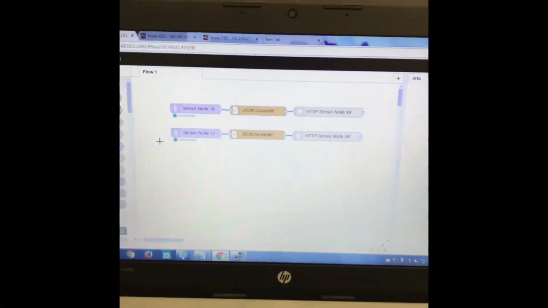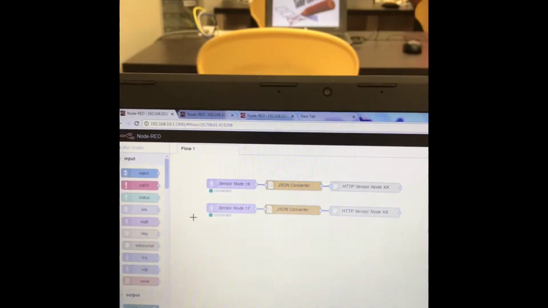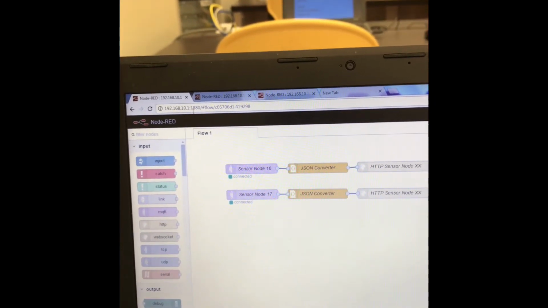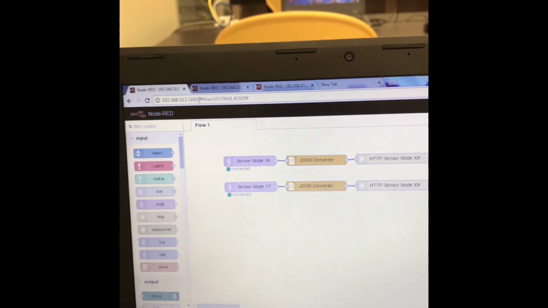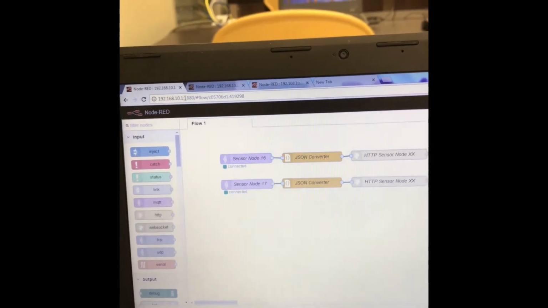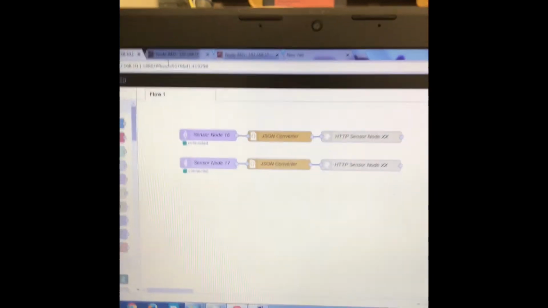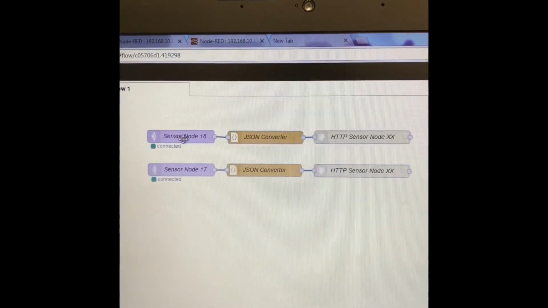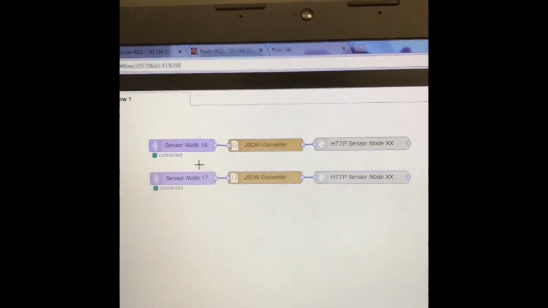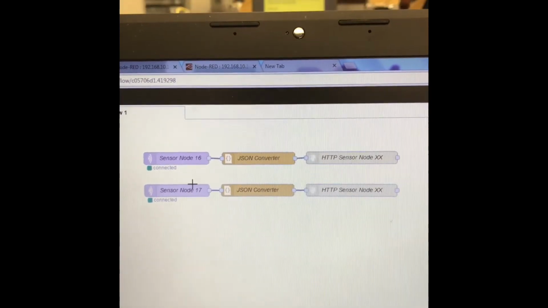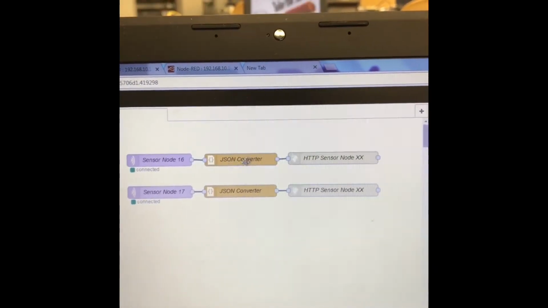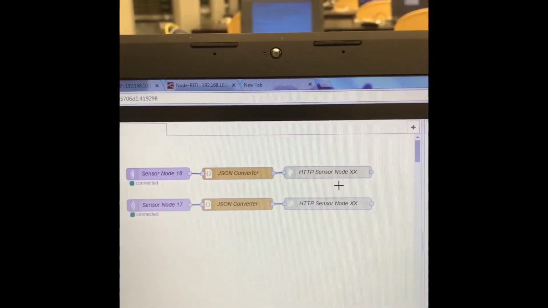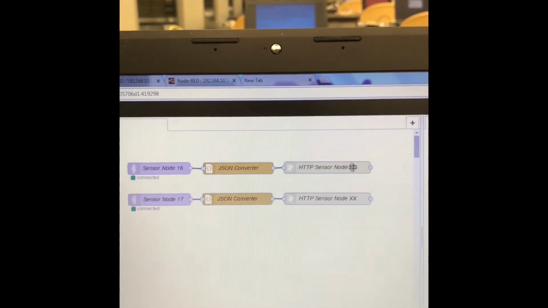Now from PC1, I'm going to configure the gateway. So the PC1 IP address is 192.168.10.1, okay, colon 1880 for Siemens. Okay, 1880 is a port for the Node-RED, okay, programming IDE. So now in the Node-RED, there we have MQTT subscribe nodes, okay, which is now subscribing the data from sensor node 16 and 17. Okay, and next there is a JSON converter here, and next we have these HTTP request nodes, okay, which will be sending out data to the ThingSpeak IoT server.